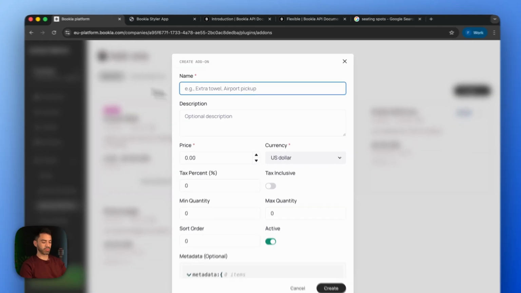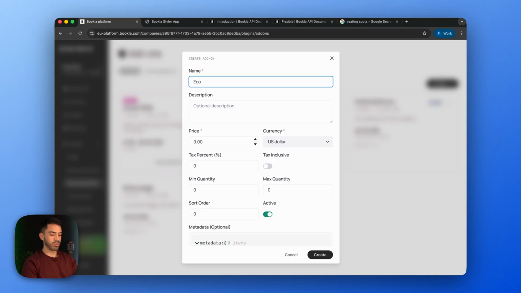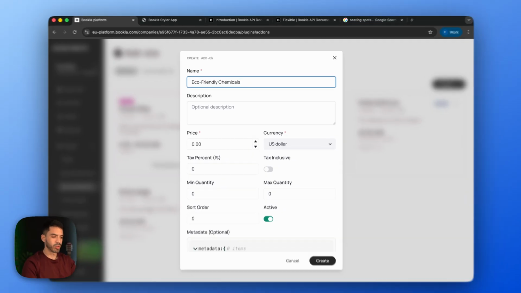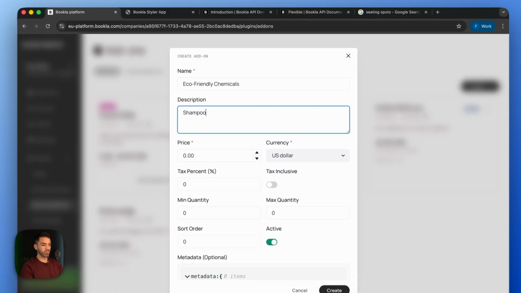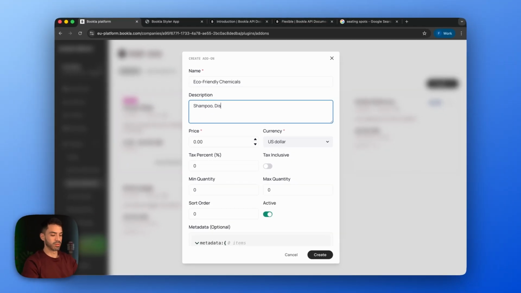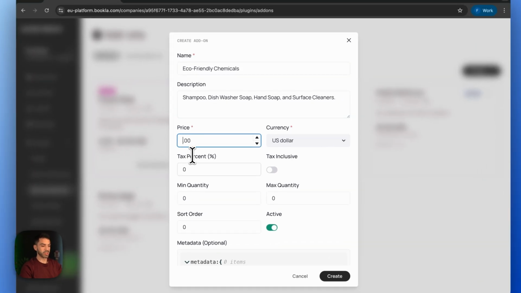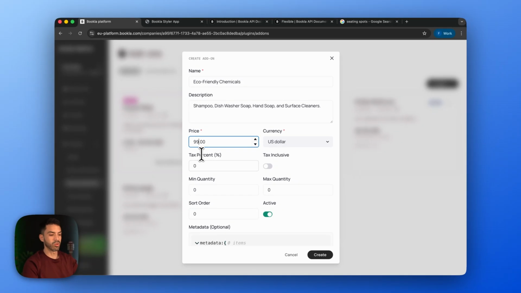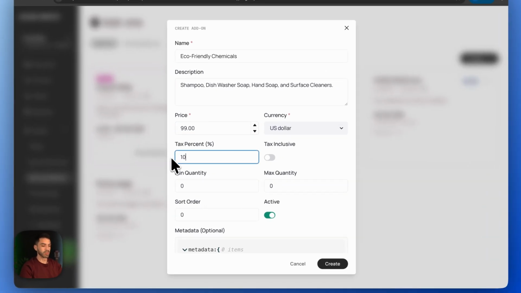Create add-on. First one will be eco-friendly chemicals. Eco-friendly chemicals. It doesn't sound too eco-friendly, but it is what it is. Shampoo, dishwasher soap, hand soap, and surface cleaners. These eco-friendly detergents, you know that they're very pricey, so they're gonna be $99 with tax included.